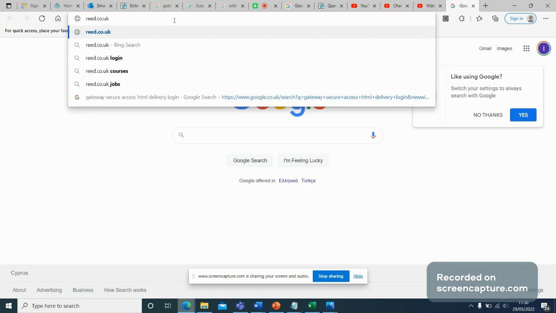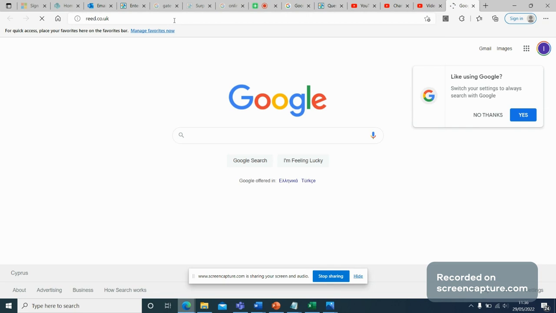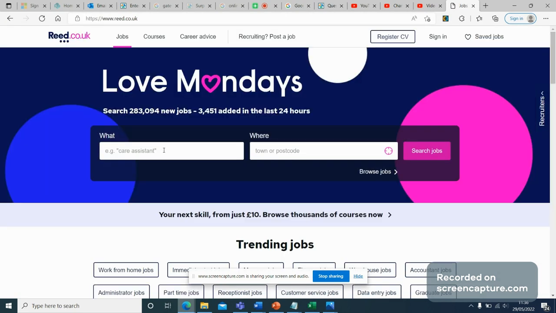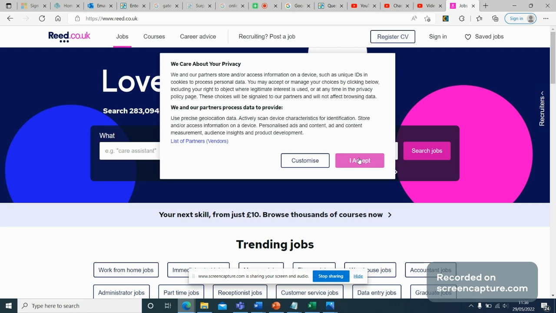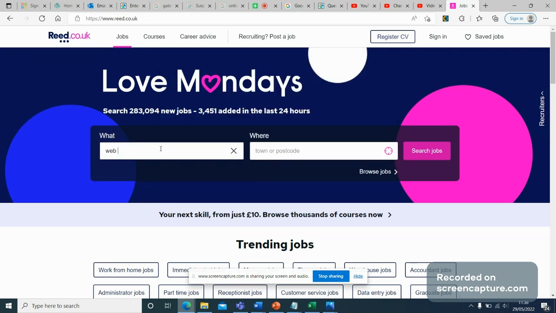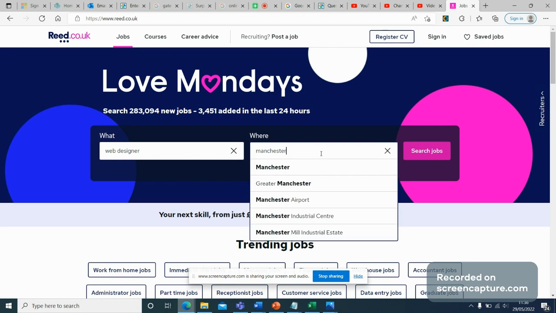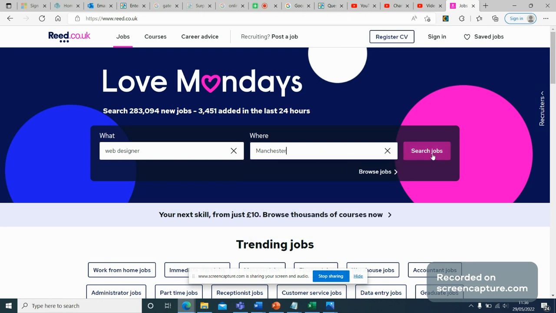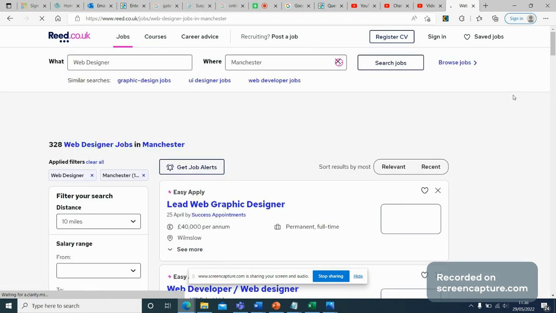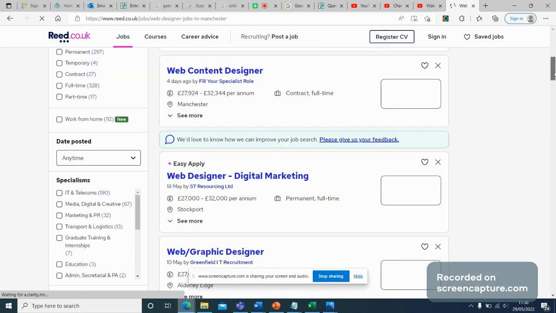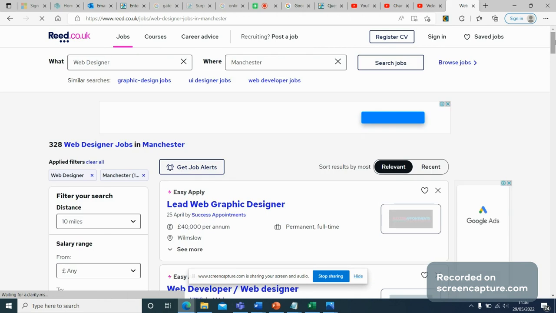I'll type reed.co.uk and then I'll open that website. These are all the cookies, students. Yes, I accept. And I want a web designer post, and where do I want it? They have told me to get it in Manchester. Okay, it looks like everybody likes Manchester. Right, search jobs. So I'll click on search jobs. Fine, I searched, there are lots of jobs, guys. This is something to look for a career.